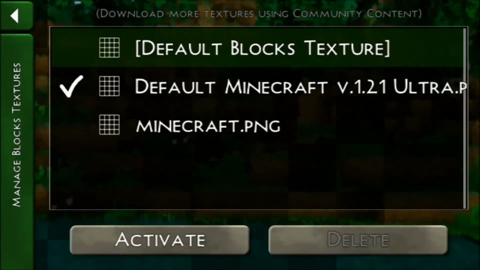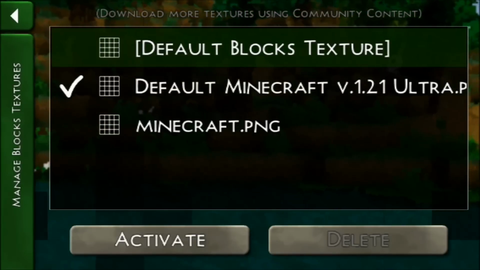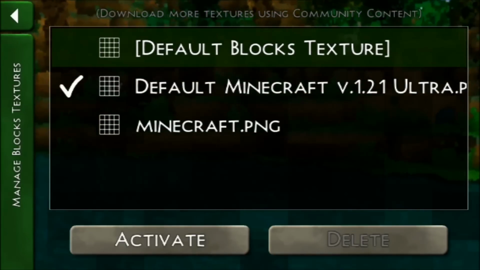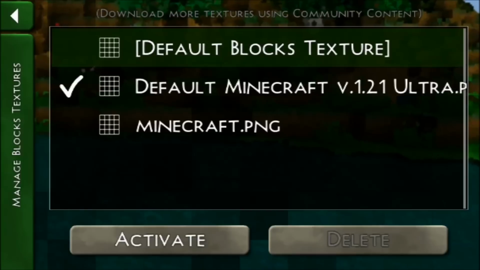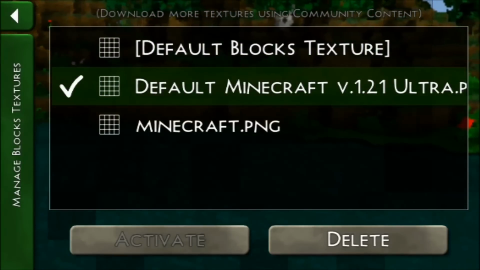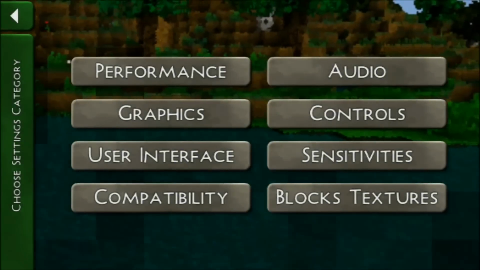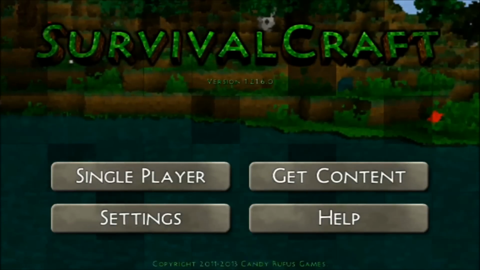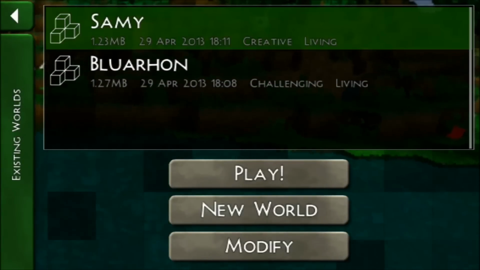Now this is pretty important. The default block texture for this app is pretty cool in itself. I'll show you guys it, and then I will compare it to the default Minecraft texture. So it is pretty cool how you can download those different texture packs. But anyway, let's open up a world really quick. I'll just open up a creative and show you guys around what it looks like.